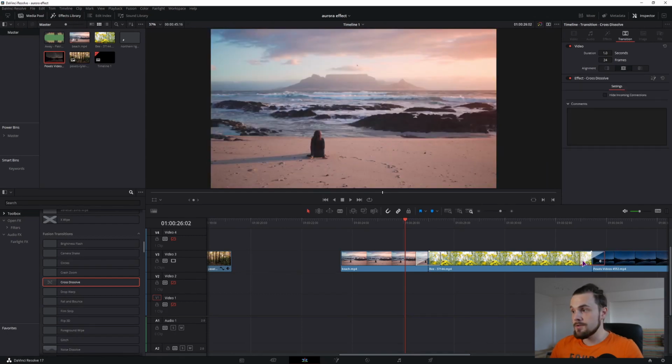Then what you'll want to do is to right click on it. In some transitions, you may not get this Open in Fusion page option at the start. You'll have to first transform the transition into a Fusion clip. So then you can go into the Fusion page.